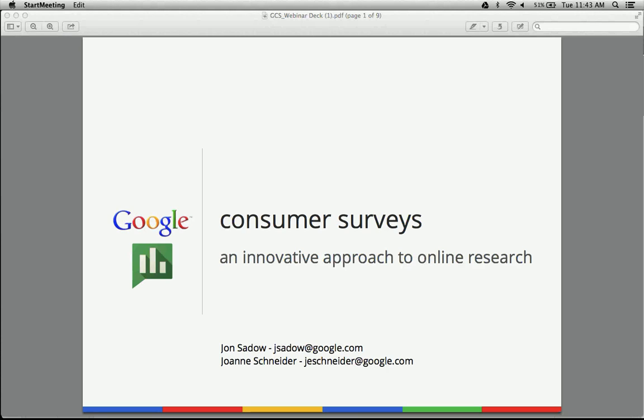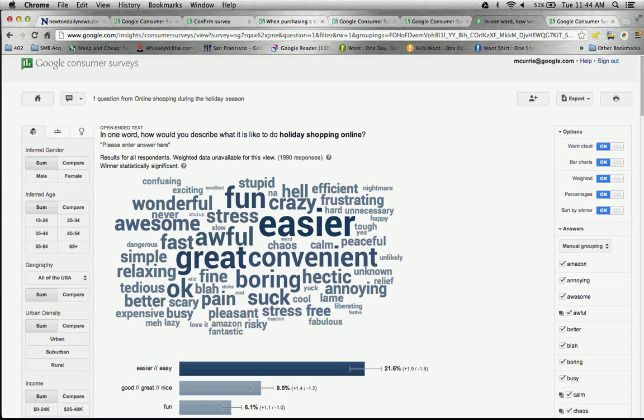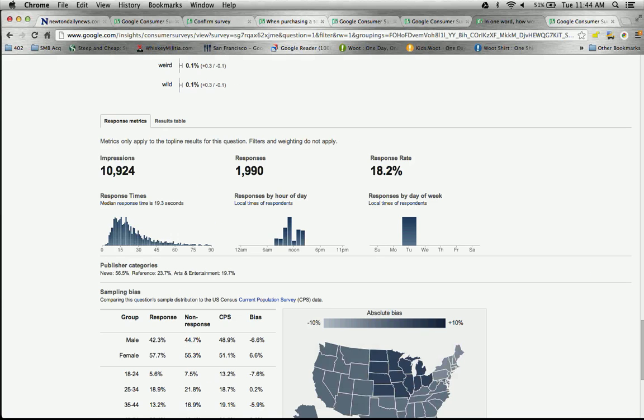We don't provide info regarding the specific sites that your survey was exposed on, but if we go back to the demo site, you can see a category breakdown, so the percentage of news, reference, and entertainment. John is showing you right now. Yep, you can see the publisher categories right there.